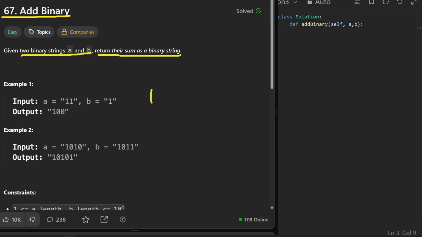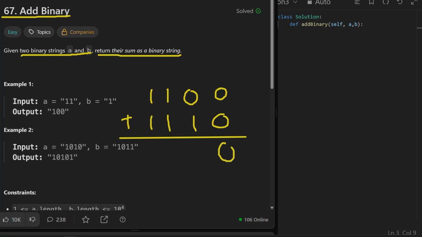Let's add 1100 and 1110 and observe what happens, column by column. First column, 0 plus 0 equals 0. That's even, so the binary digit here is 0. Next column, 0 plus 1 equals 1. Odd, so we write 1.